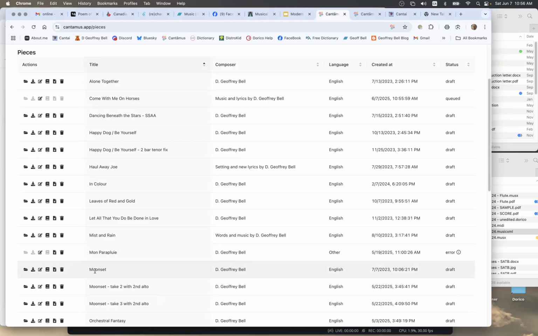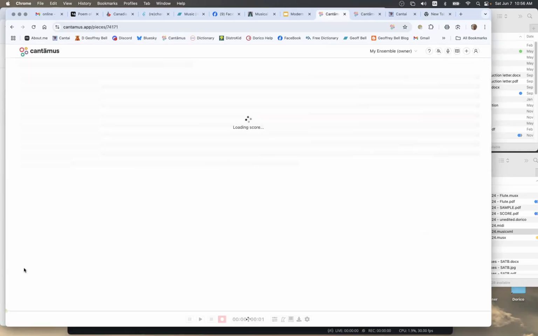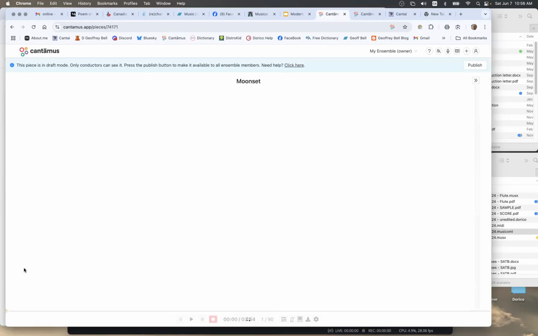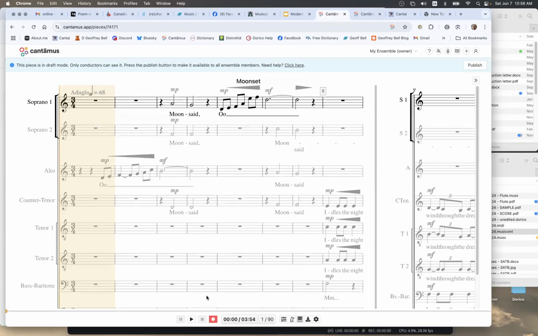We're going to have a quick look at Moonset. This is one that's already been done. And to open it up, just click Open. And watch down here. As soon as it's not grayed out anymore, as soon as you've got a play button, then you're all set to go. So you can hear the first take that it's created for you.